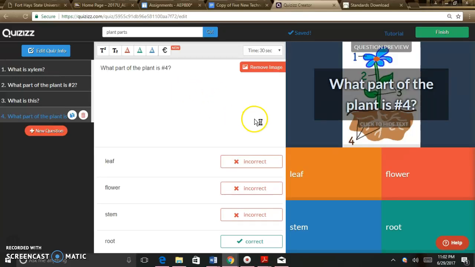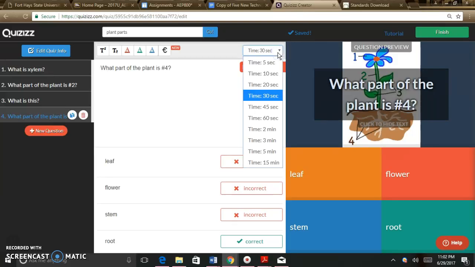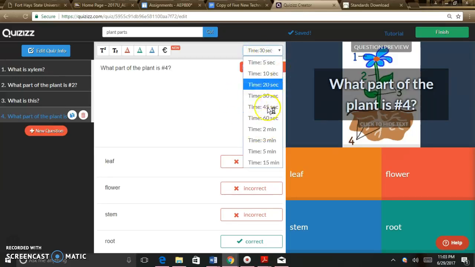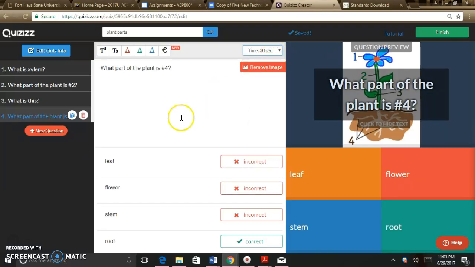Oh, well, one thing that I probably should show you is the time. So you can adjust how much time you give a student. I don't know why else you would want to give a student 15 minutes if there's something that they really, really have to think about and write down. But, I mean, there's a lot of different options here for time. So I'm going to go ahead and click finish.